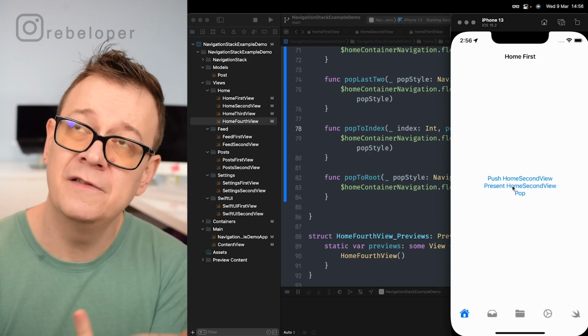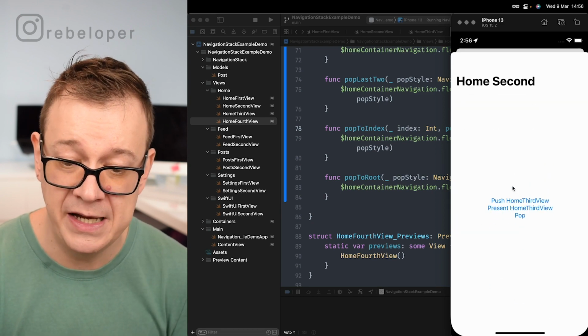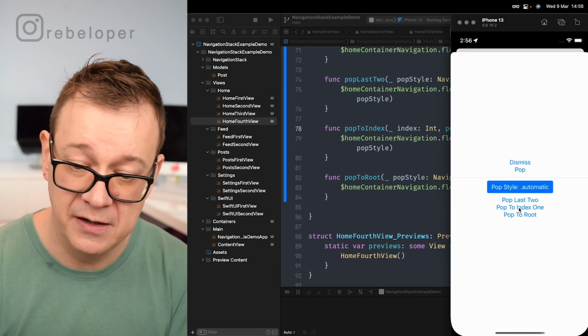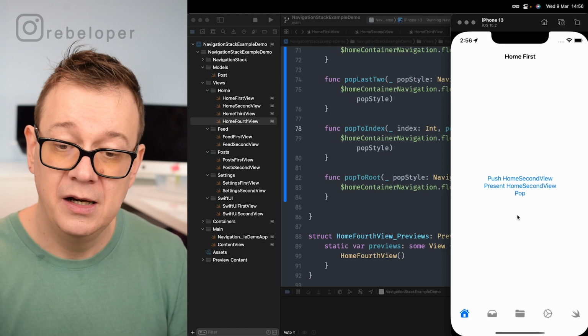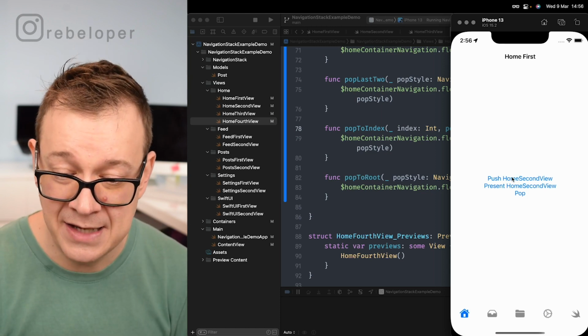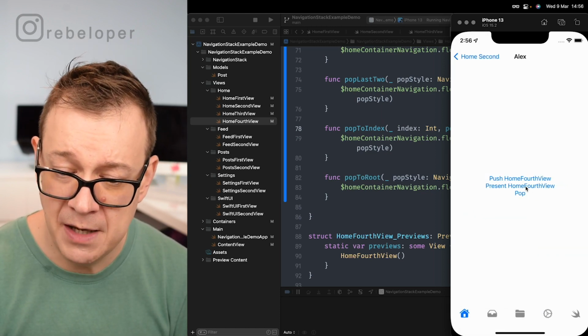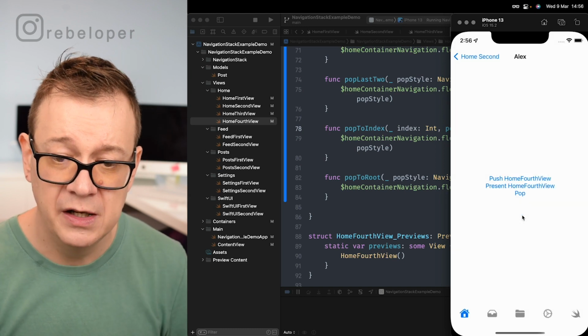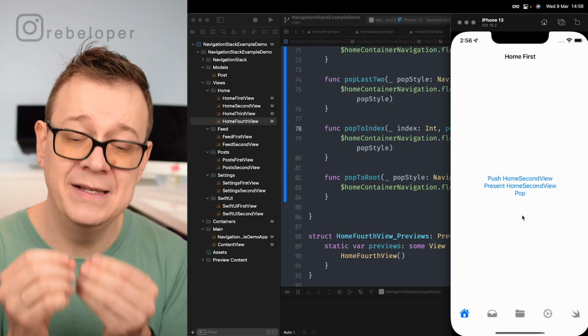Let's go the other way around, start with presentation and then just push, present again, and pop to root. Now, it's as easy as that. Let's just push two of them and maybe present this one, pop to root. It just works as expected.